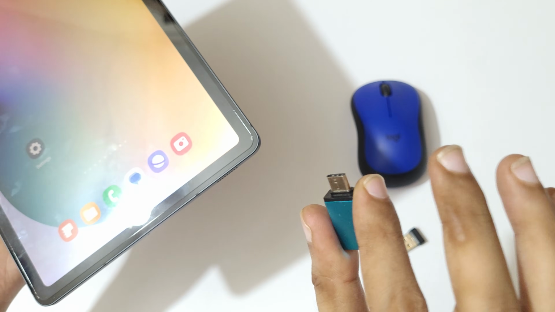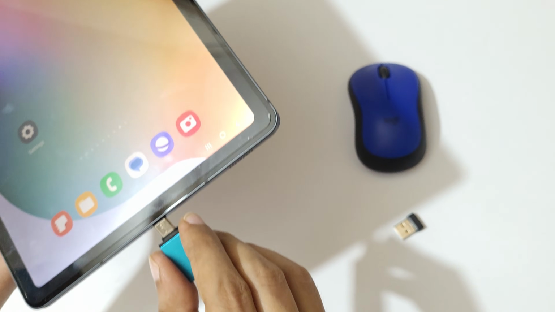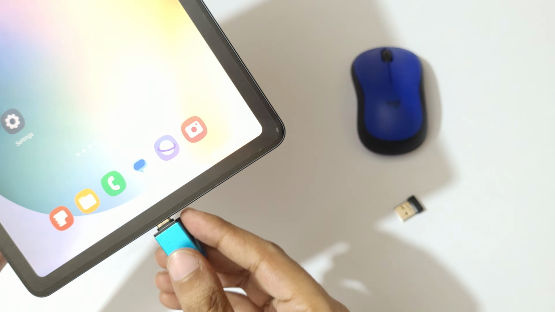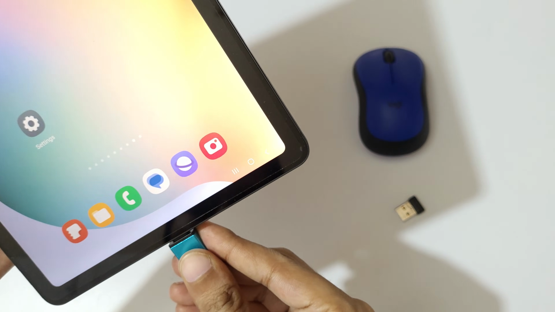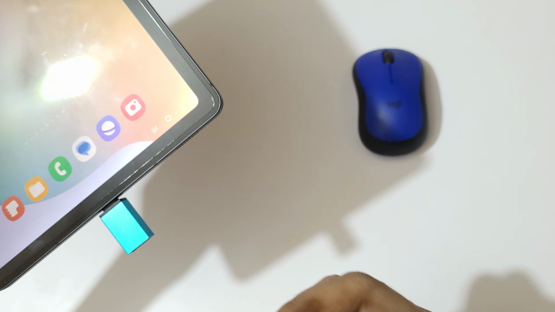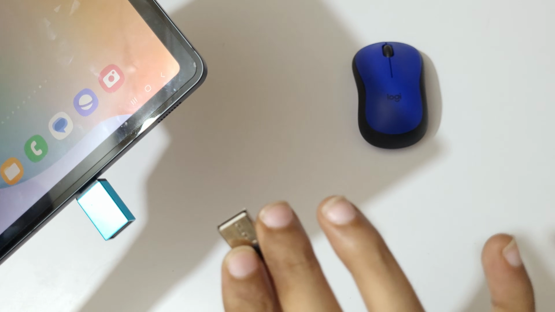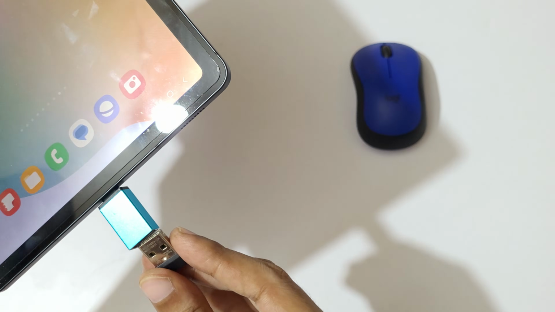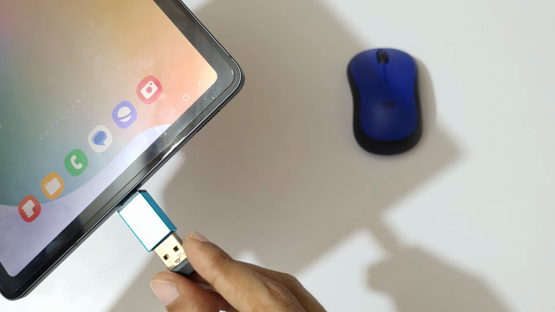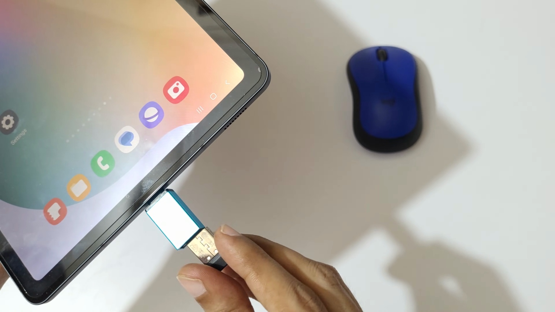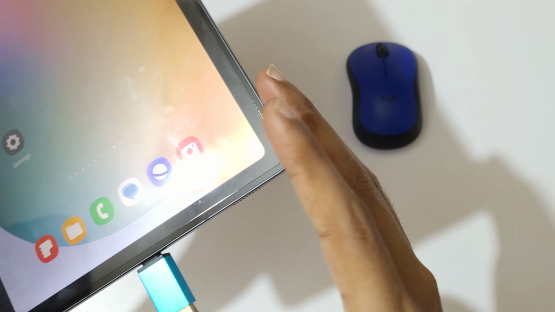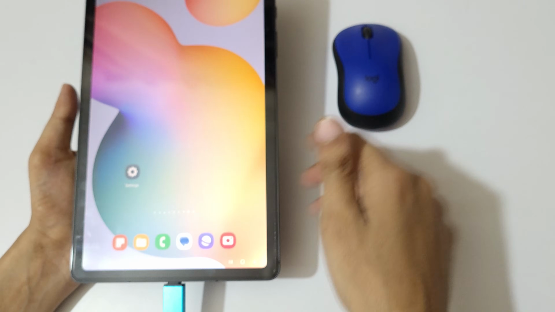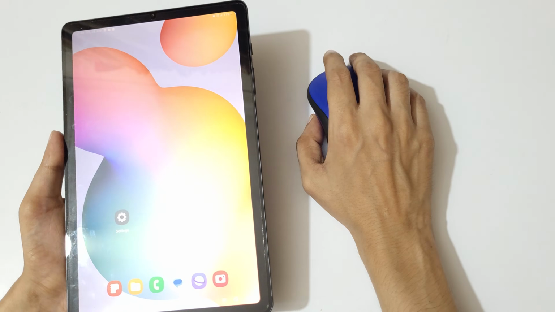This is the type C OTG adapter. Now connect the type C OTG adapter to your tablet. After it, connect this USB receiver to the endpoint of the OTG adapter. Connect it. Okay, it is successfully connected.